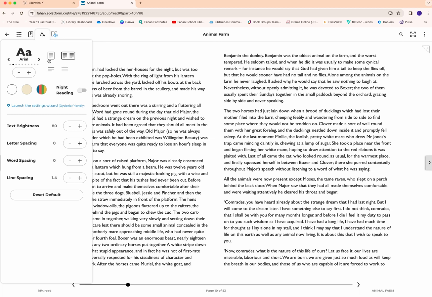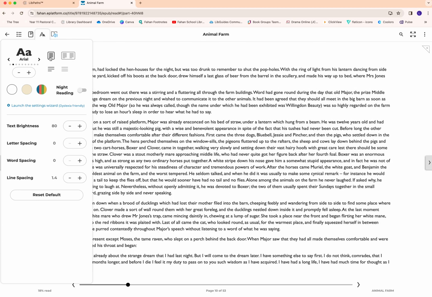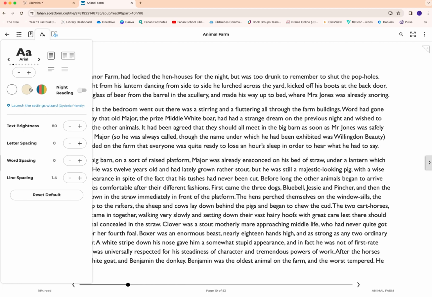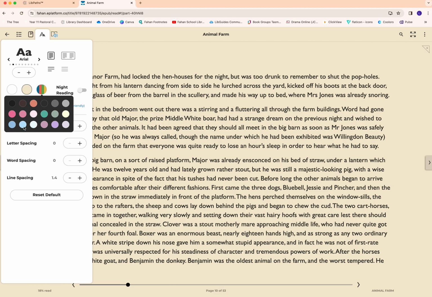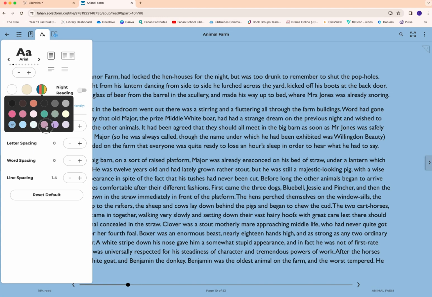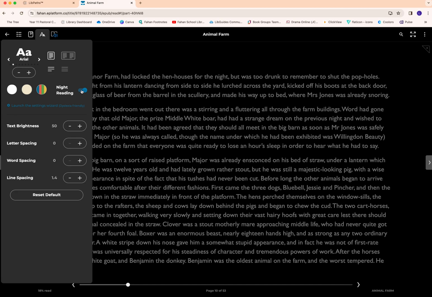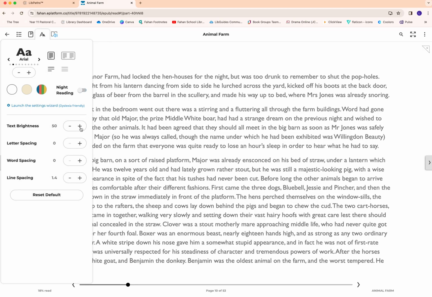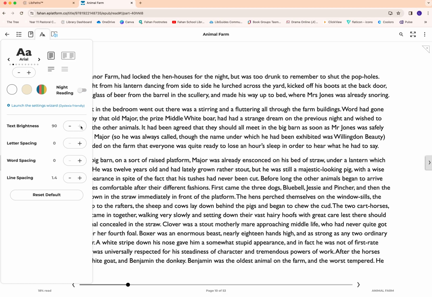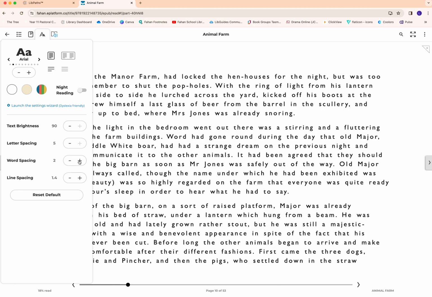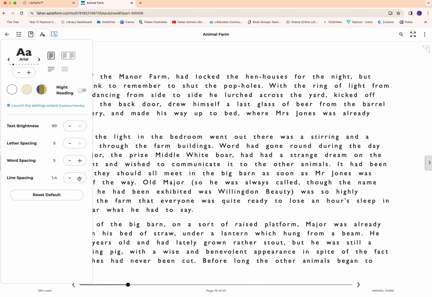So for example, you can change from 2 pages to a screen to 1. You can change the size of the font. You can change your background color. There is a night reading function. And you can manually change the brightness of your text, letter spacing, word spacing, and line spacing.